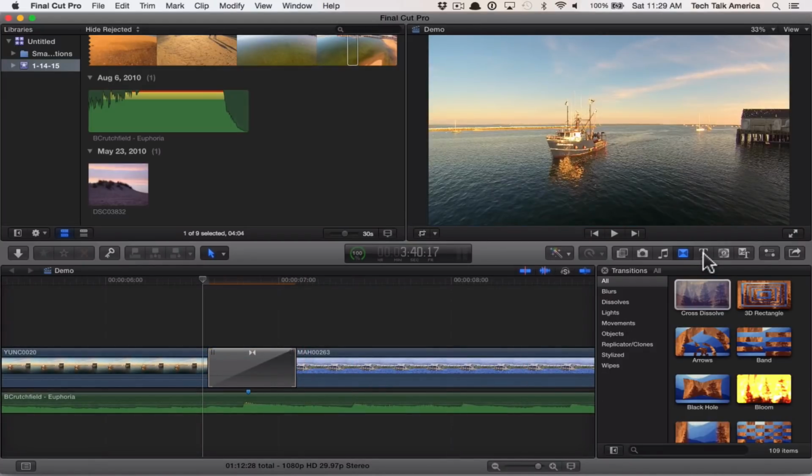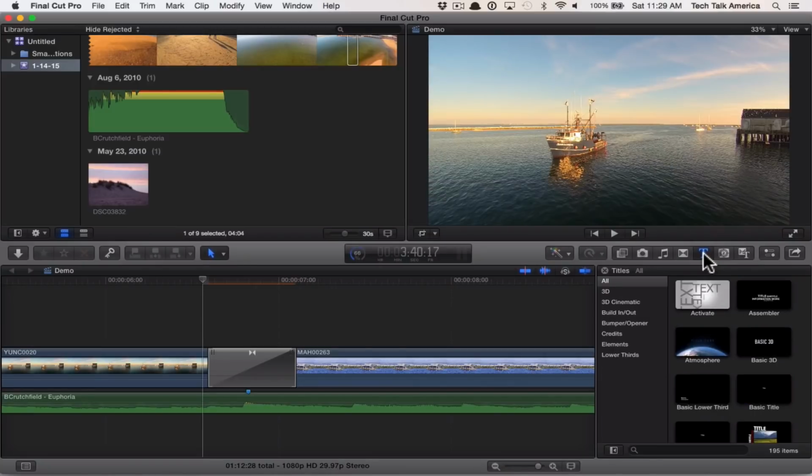Next one we have here is titles. Okay, so titles can be applied one of two ways for the most part. You can either apply them to your footage or just a background, which is either black or a color. Sometimes it might be some sort of animated background.